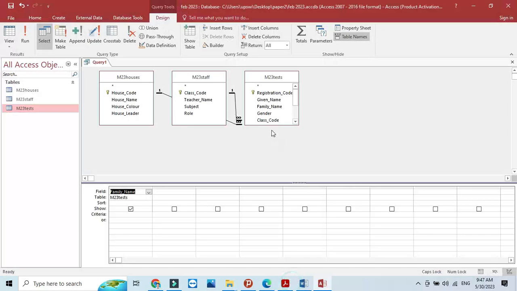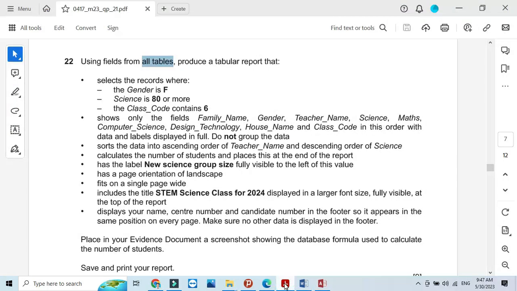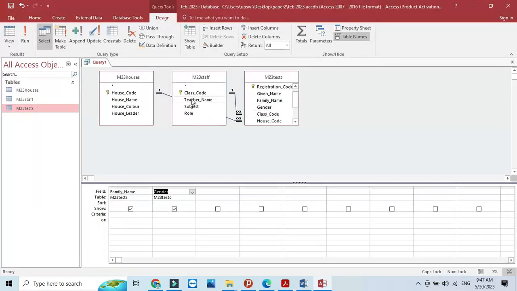And then I will move towards house name, it's here, and then we'll include something called class code. So class code is here, and then that's it. And then we should not group the data.